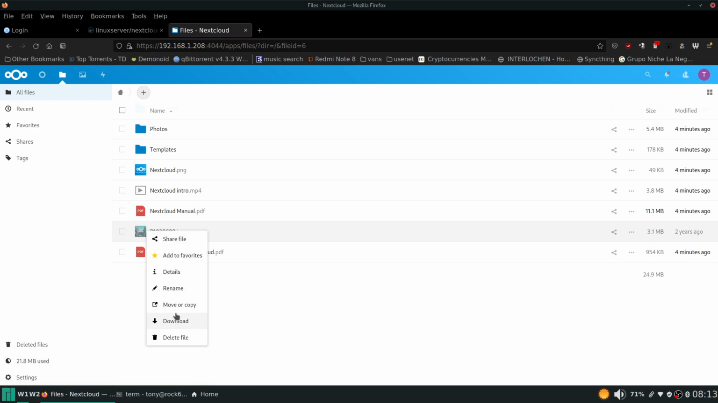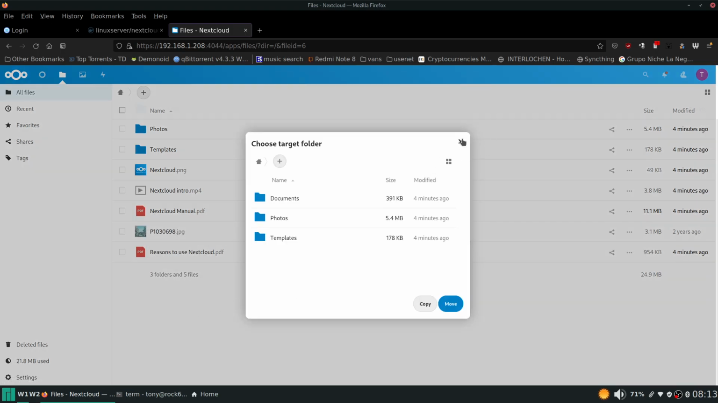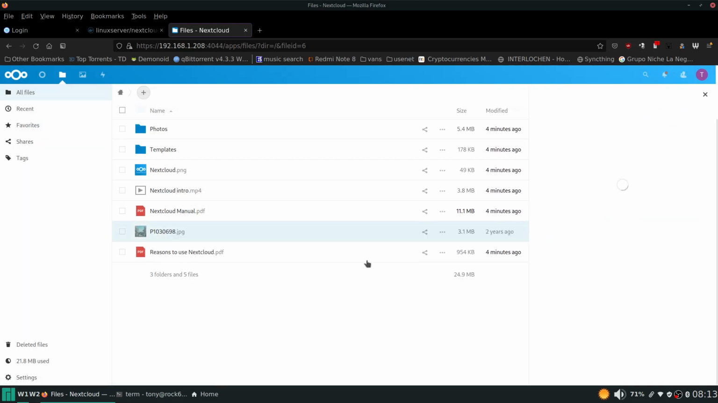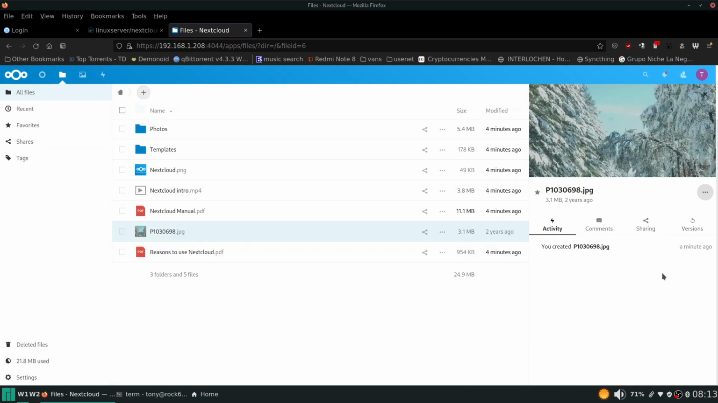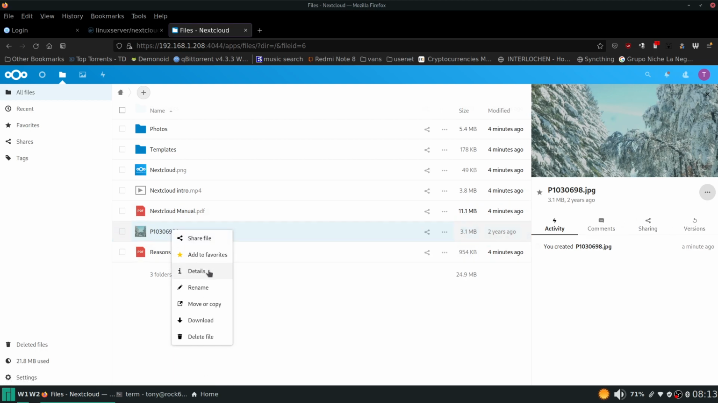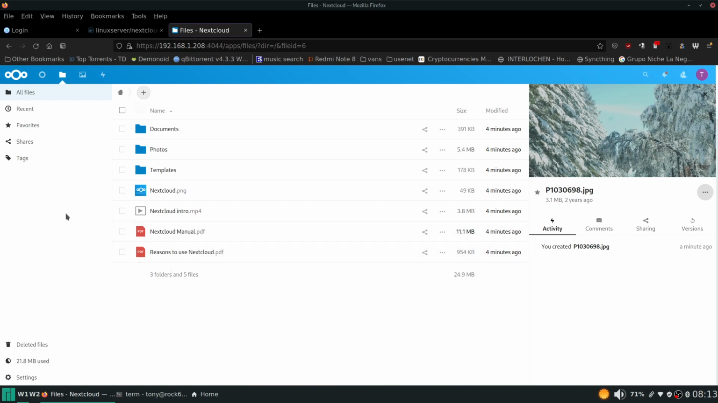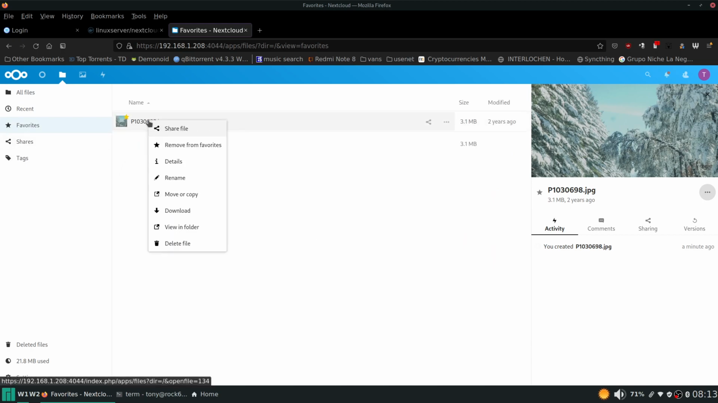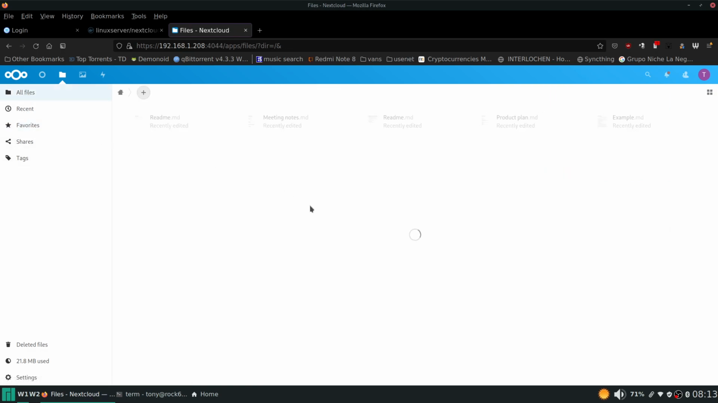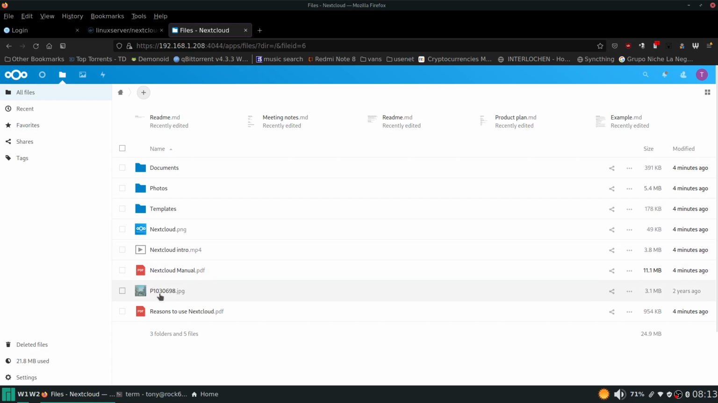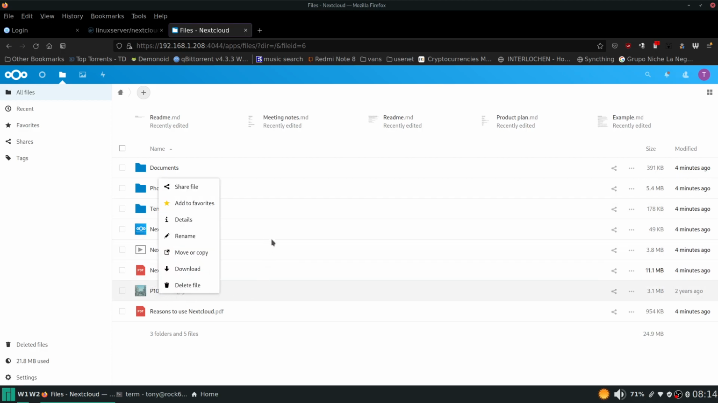Let's see. Okay, that worked. Move or copy, details. All right, here we go. Now things are working. Comment, sharing, versions. And add to favorites. So that just threw it in this favorites folder. Move from favorites. That put it back then? You would think it would, yes. Delete file. And share file.